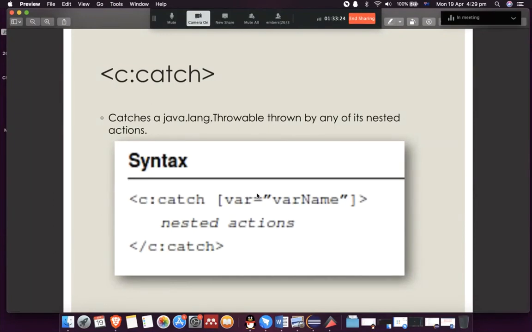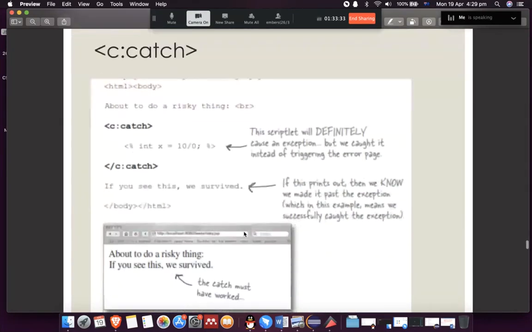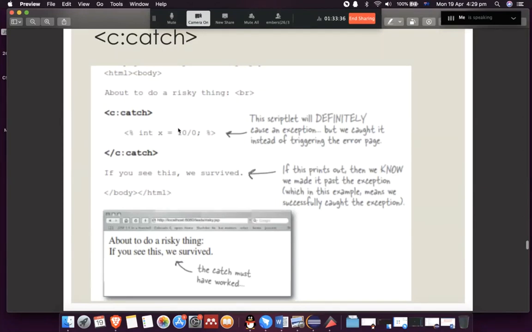If you are familiar with try and catch, and if you want to use it in JSP, you can use c:catch JSTL. It's very simple. So for example, we added a statement that is definitely going to throw some exception, right? If you divide by 0, Java is going to throw an exception, but because you don't want to display the exception message to users, you'll use catch, right? And this will be the output. If you see this, we survive, it means we did survive. There was no error message.